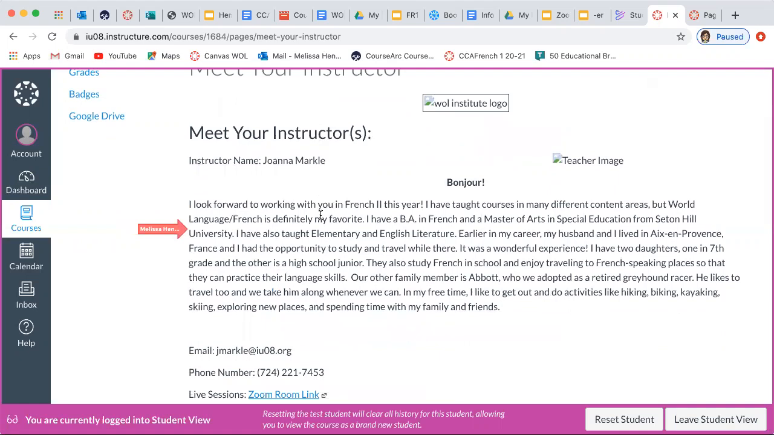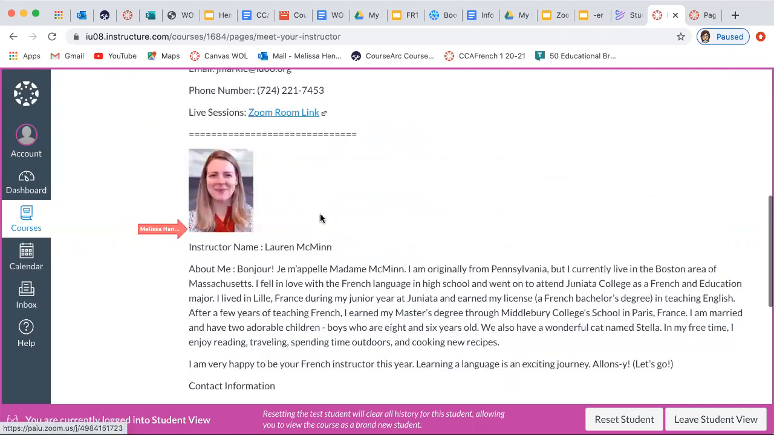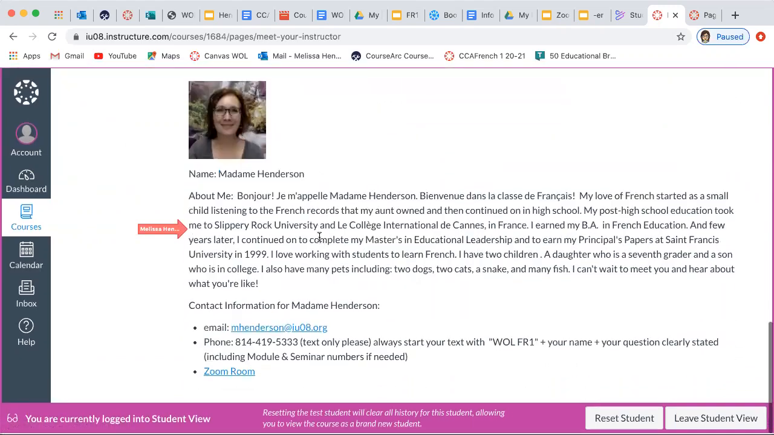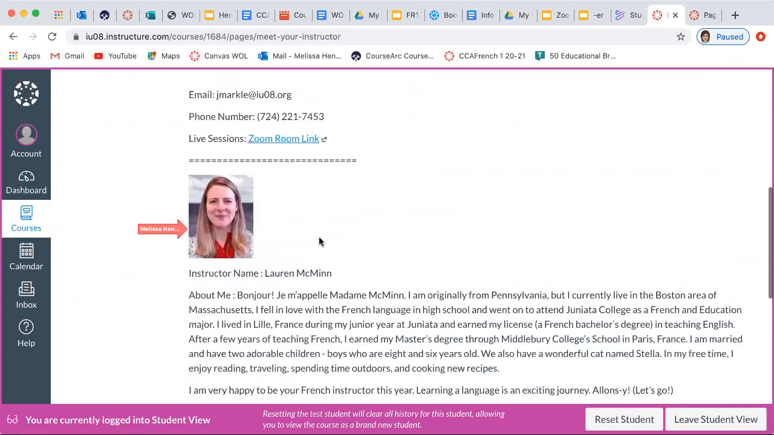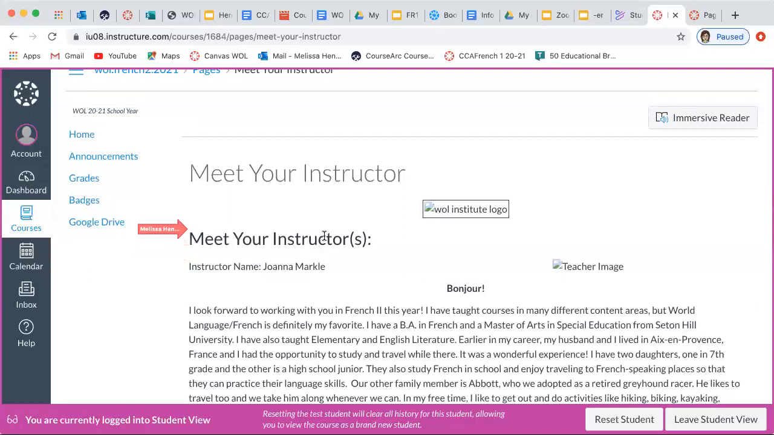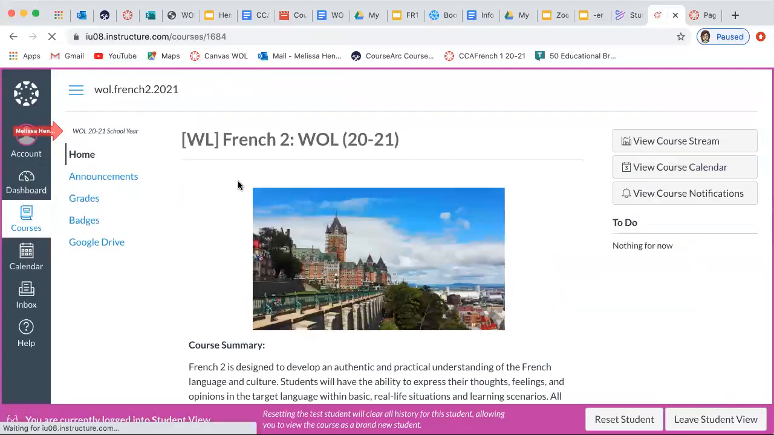Now, some of your courses have more than one instructor, so there might be 2 or possibly even 3 or maybe even 4 instructors in there. So you'll have to know who your instructor is. If you'd like to read about all the other instructors, that's fine too. And then I'm just going to click back to my home page to get back to that main page.